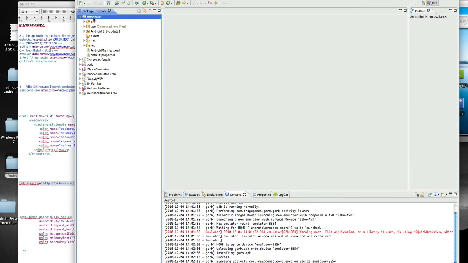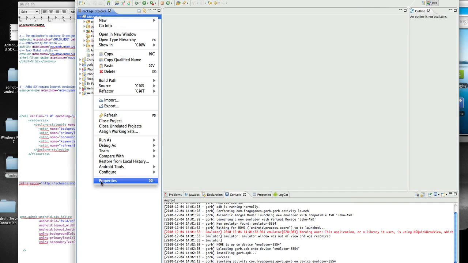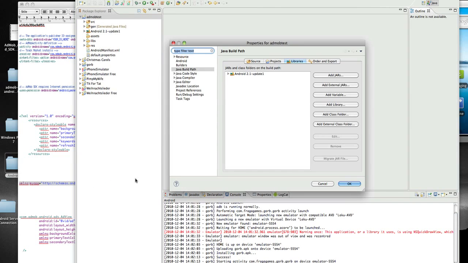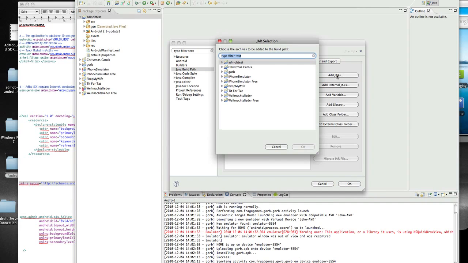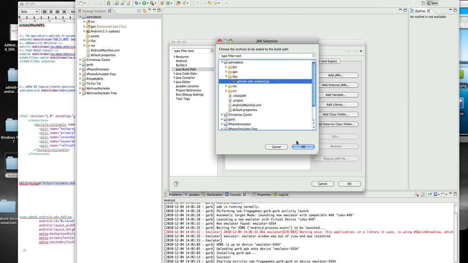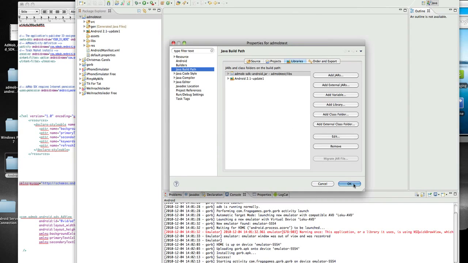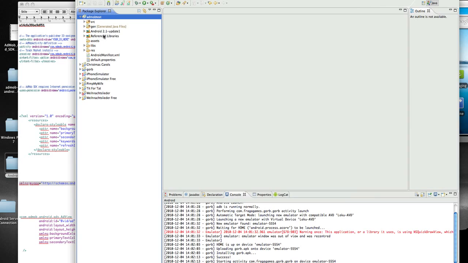And then you right-click on the project name and go to Properties, to the Java build path, Libraries, and there you add the jars. Here you find AdMob test, libs, and here you see the file you recently added. Go to OK, and so you link it into the project. Here you see the referenced libraries created by the SDK. So this is the first thing you have to do.